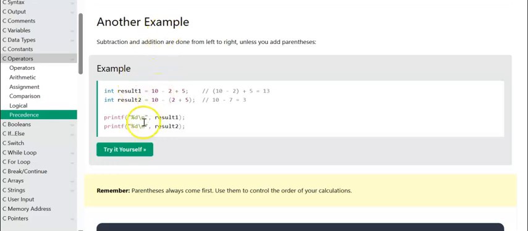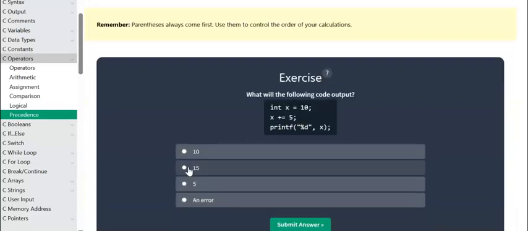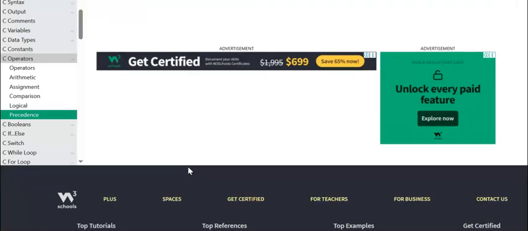See, for subtraction, for example, for this order of precedence, here we have used 10 - 2 + 5. So 10 minus 2 would be 8, and 8 plus 5 is 15. In the next statement, 10 - (2 + 5), within the parentheses, 2 plus 5 is 7, so 10 minus 7 is 3. So this is how it works. This is all about order of precedence.